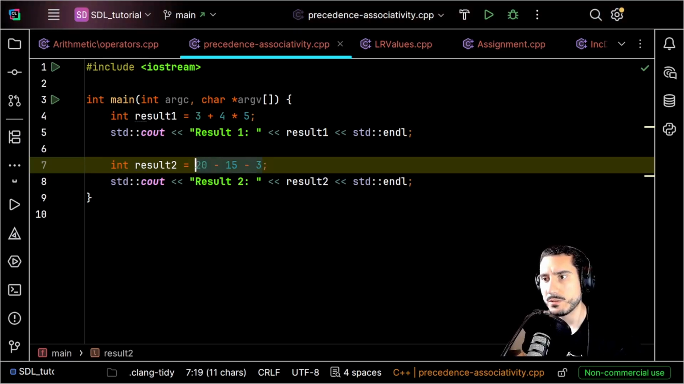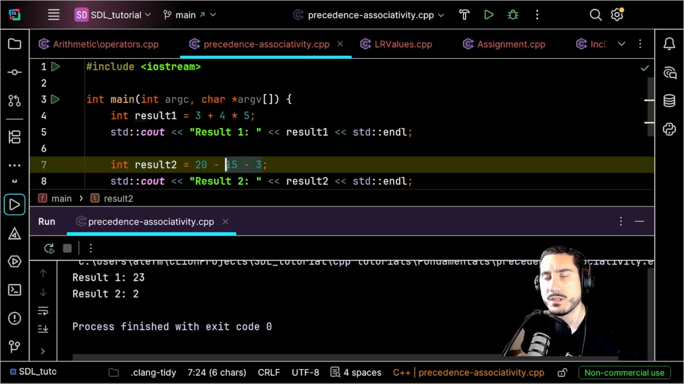What happens when the operators are at the same precedence level? Like in this example, most arithmetic operators in C++ are left-associative, which means that when the precedence is the same, they are going to get grouped from left to right. First we group 20 minus 15, which would result in 5, and then we subtract the 3, which becomes 5 minus 3, 2. If it was right associative, it would become 15 minus 3, which is 12, and then 20 minus 12, which becomes 8, which is wrong.